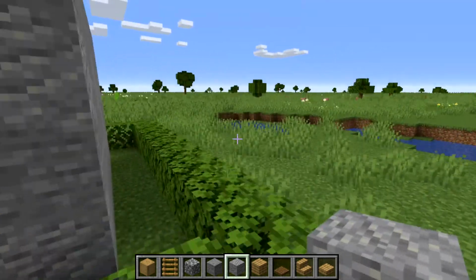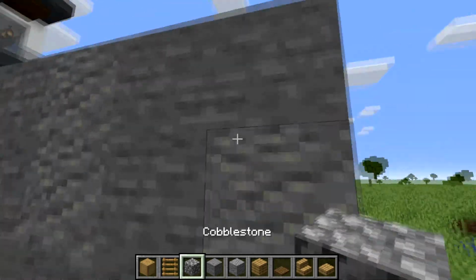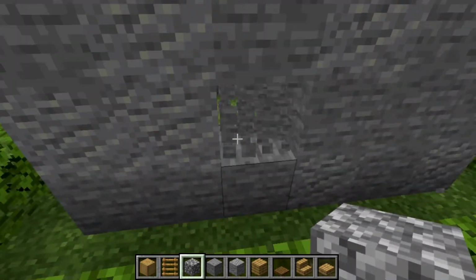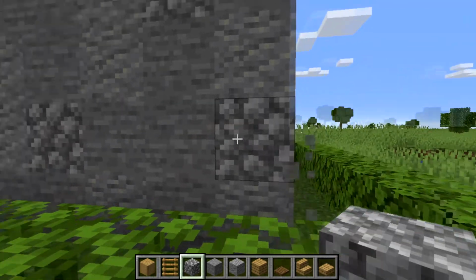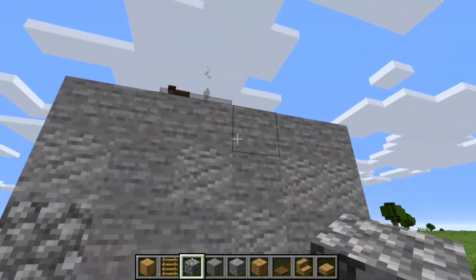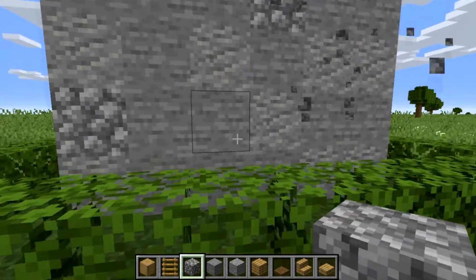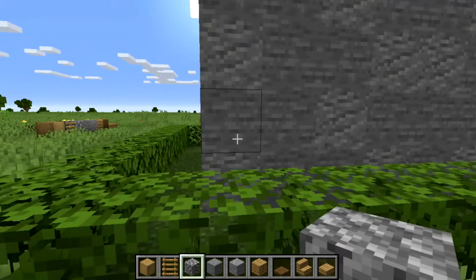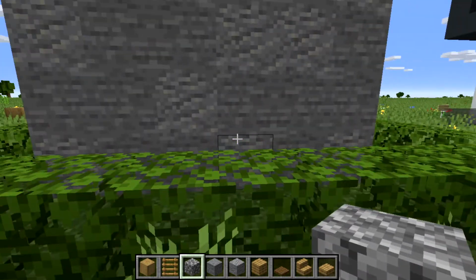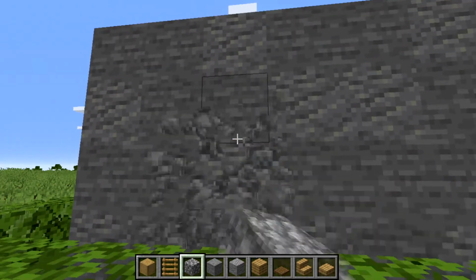And then what you're going to do after that is take your cobble. And you're going to put this in fewer places than your andesite, because this gives it a crumbled look. And you don't want your build to look too crumbled unless you're going for that. Then add less stone and more andesite and cobble.